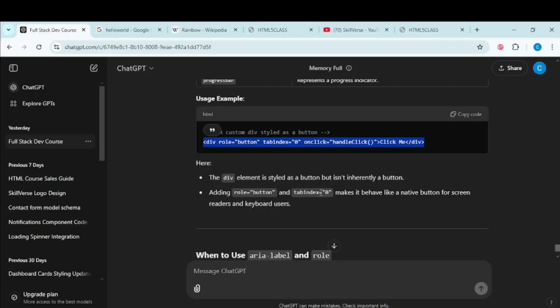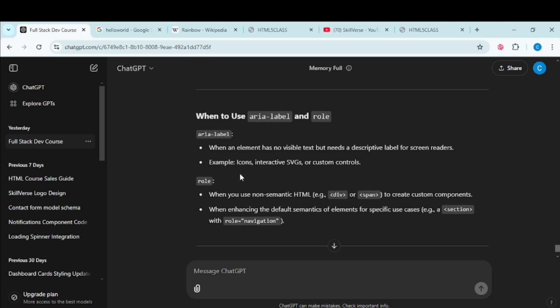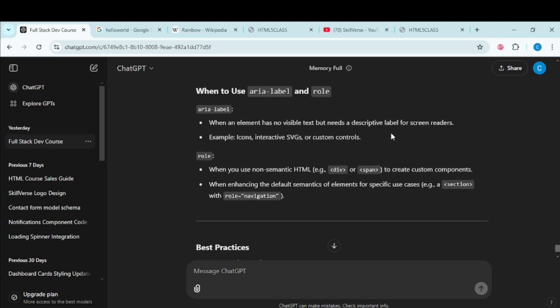So it says when to use aria-label and role. When an element has no visible text but needs a descriptive label for screen readers, for example icons, interactive SVGs, or custom controls. A role is used when you use non-semantic HTML, and we talked about semantic HTML before, for example a div or a span to create a custom component. It also says when enhancing the default semantics of elements for specific use cases, e.g. a section, you say role navigation.